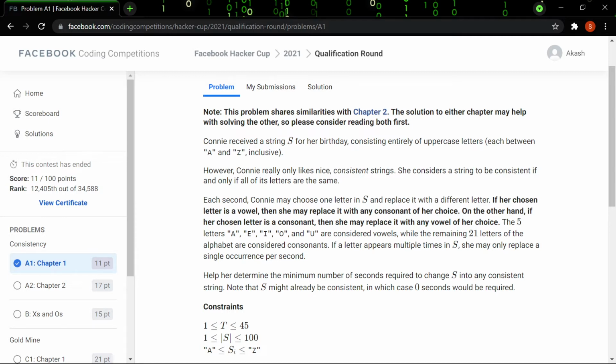The main observation is, if her chosen letter is a vowel, she may replace it with any consonant of her choice. On the other hand, if her chosen letter is a consonant, then she may replace it with any vowel. From this, we can come to an intuition that converting from a consonant to another consonant, or the same consonant, will cost 2 seconds, because you have to convert to a vowel first and then from the vowel to a consonant. Similarly, for vowels to vowels, it will cost you 2 seconds.